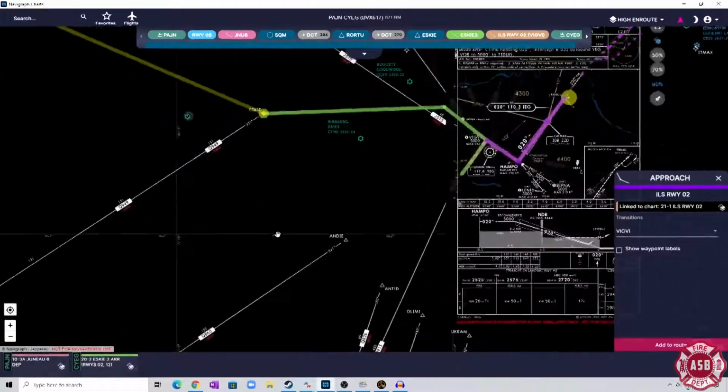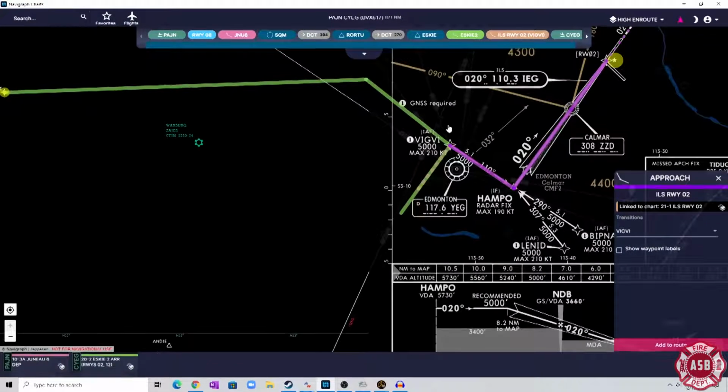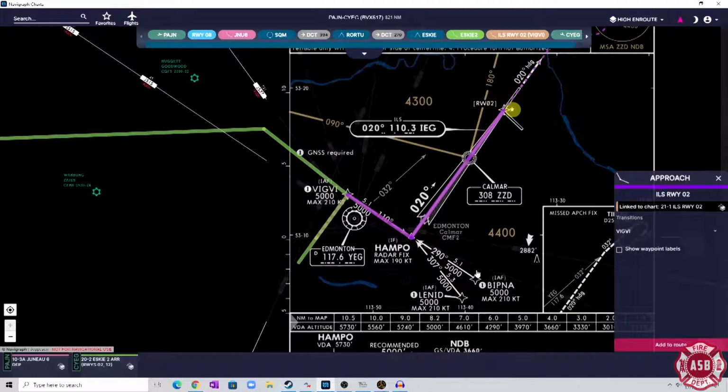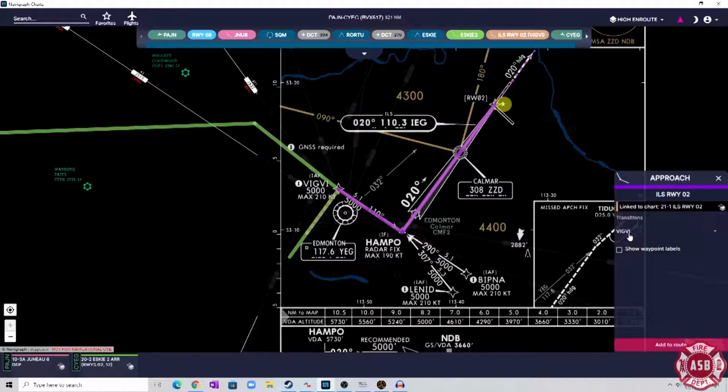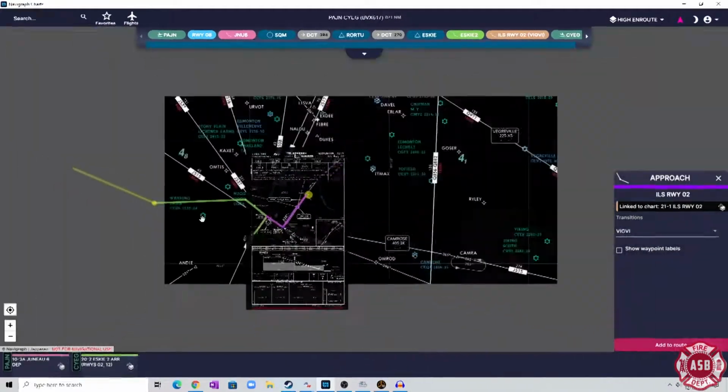So before we were coming in through Esky, we were going to come out along this green route here, and then I was just going to take vectors back into the ILS. I decided to go ahead and program in the VIGV transition. So now instead of turning out and going around this way, we're going to be just coming straight in for the ILS here. And the altitude restriction for VIGV is 5,000 feet. So that's what we're shooting for now.